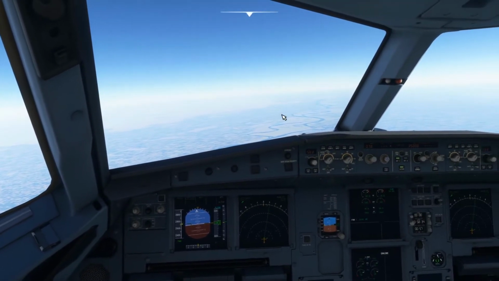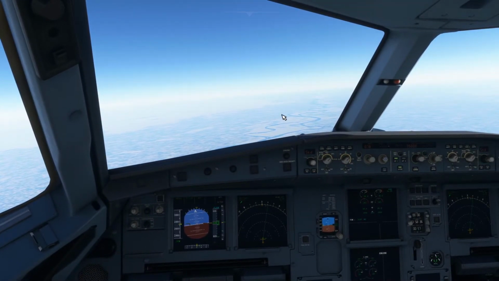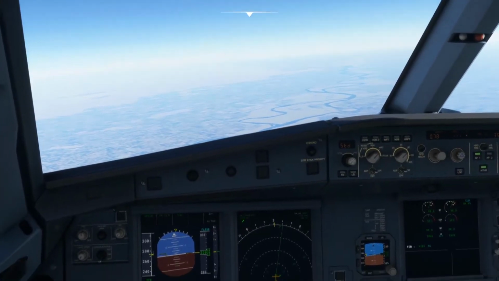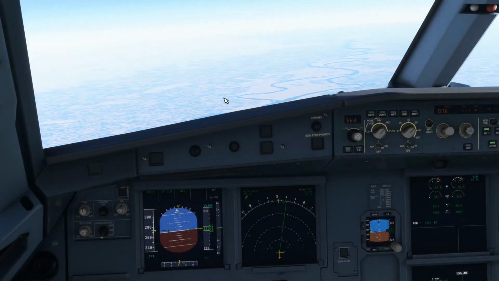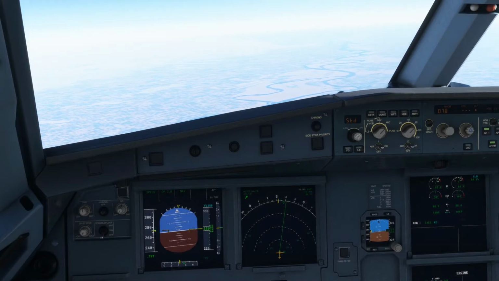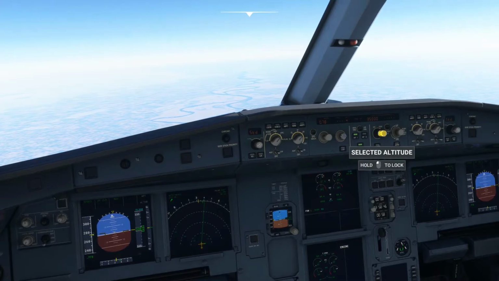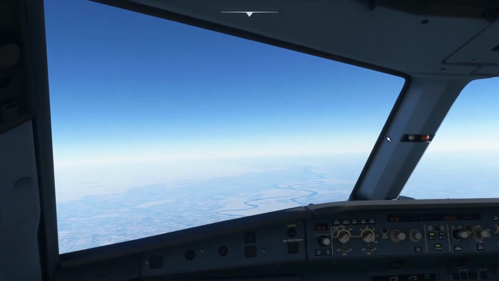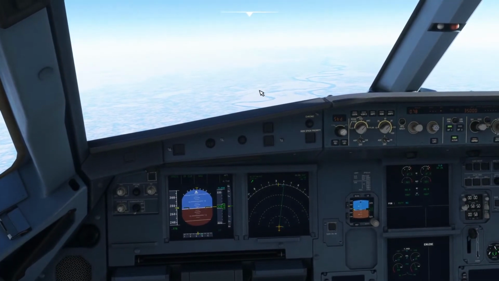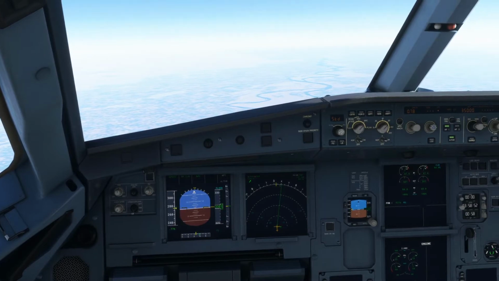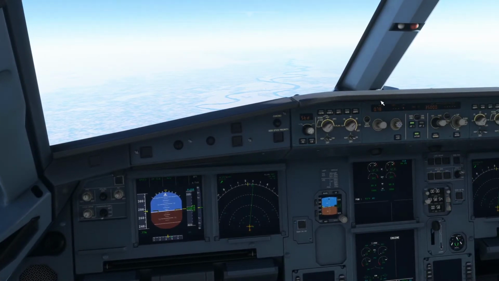There is some issue right now in the Microsoft Flight Simulator, I think, with the Airbus A320. Till yesterday it was working perfectly all right, but today when I'm trying, there is some issue with the climb. It's not able to maintain the altitude and the speed the way it should. I don't know why this issue is happening.